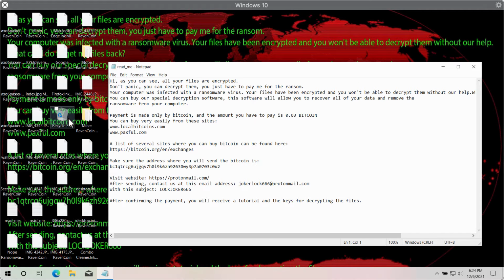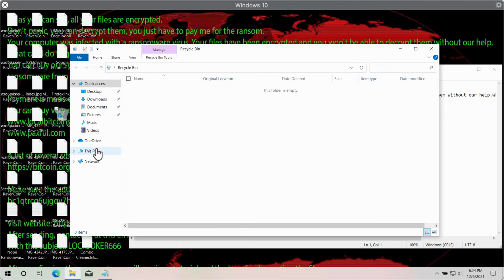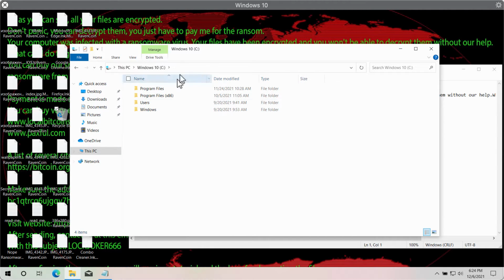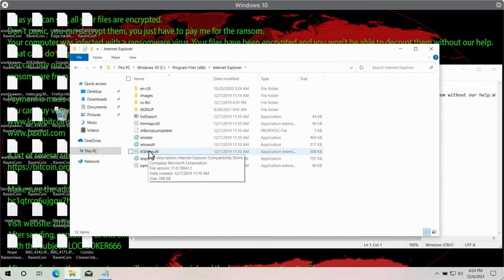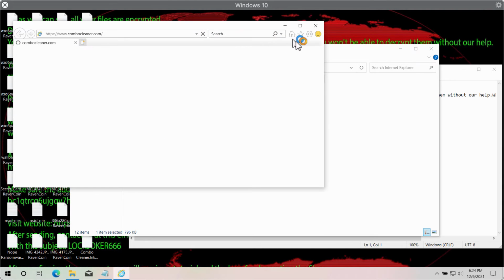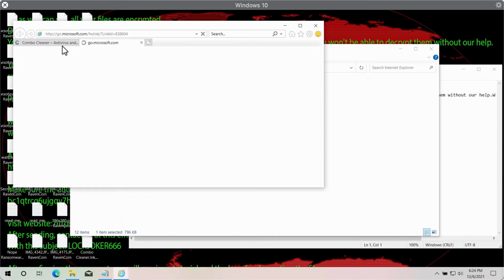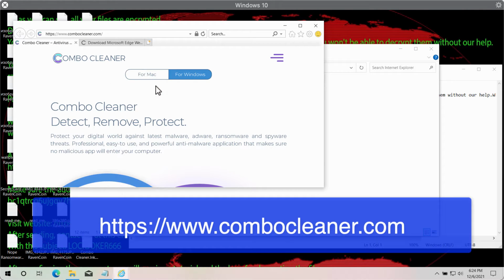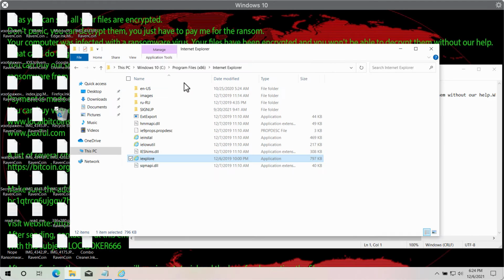We recommend you to immediately remove this ransomware, and we suggest you to do it with the help of Combo Cleaner anti-ransomware. To download it, you'll need to access your system drive, go to Program Files, start Internet Explorer browser, then download Combo Cleaner Antivirus through the official website combocleaner.com. Go to this particular page, download Combo Cleaner. After it is downloaded, you'll need to install the program.